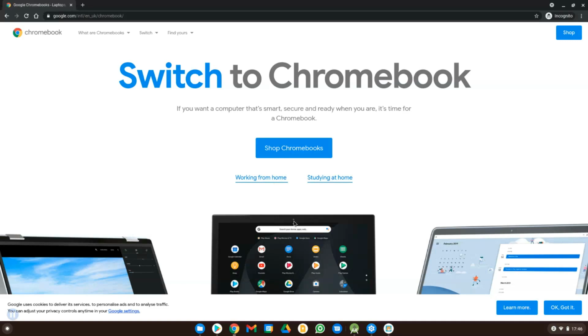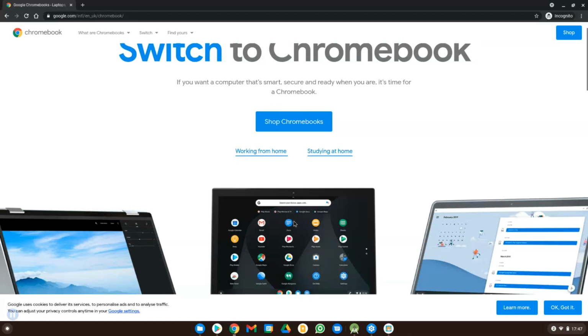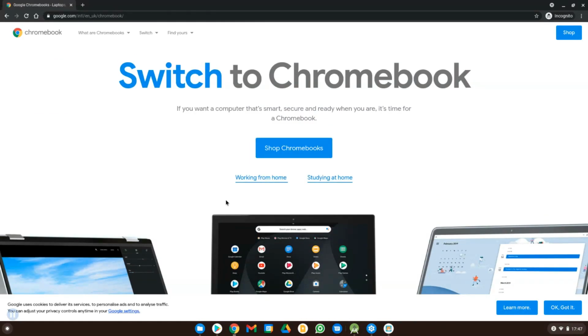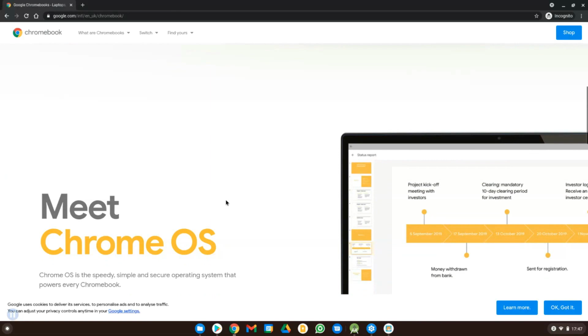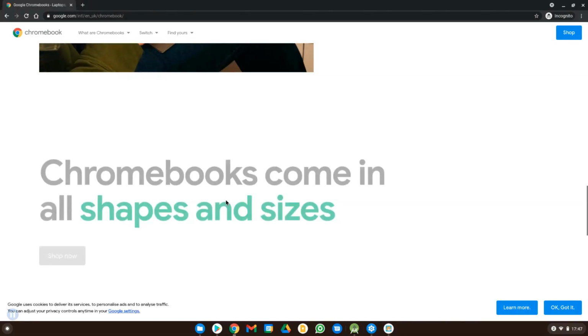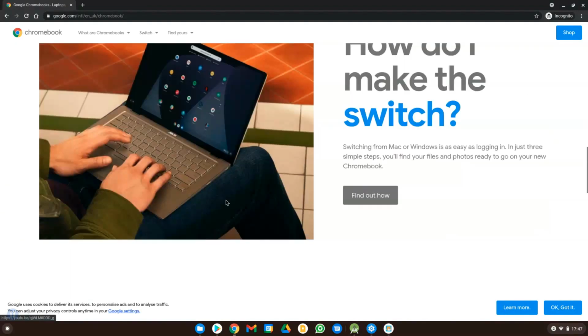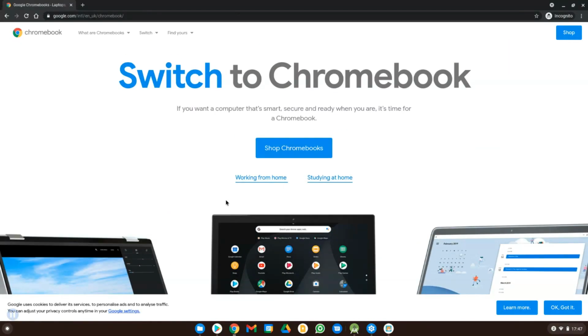It's not perfect, however, it does give you a lot of versatility. And we will have a look at how we can use it. But in case you want to get a Chromebook for yourself, you can go over to the Google website for Switch to Chromebook, which gives you a little bit more information about what sort of things Chrome OS can do for you, as well as maybe some devices that you might enjoy using.